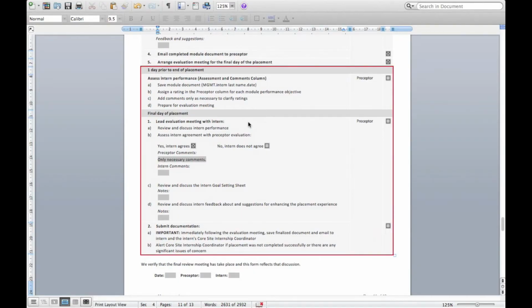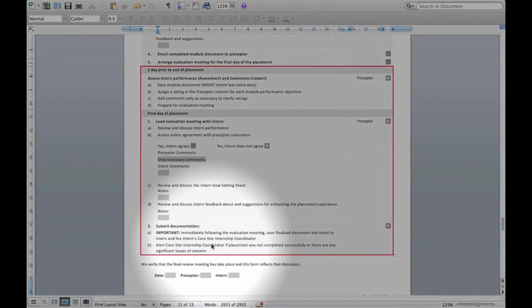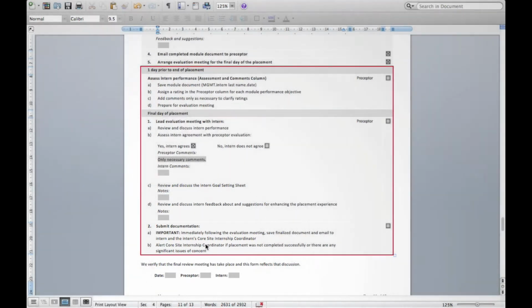A major change in the submission procedure has occurred. It is now the preceptor's responsibility to submit the completed form. After the in-person evaluation, the preceptor must send the finalized version of this form electronically to the core site internship coordinator and the intern.